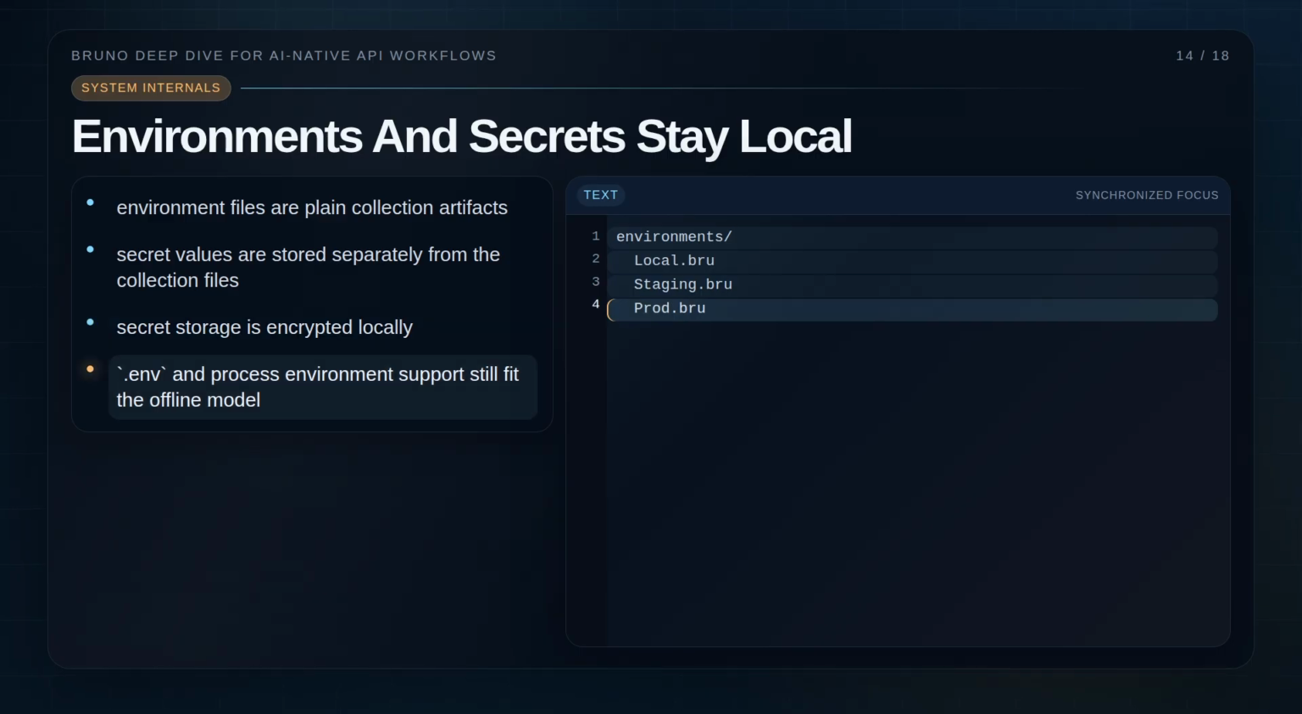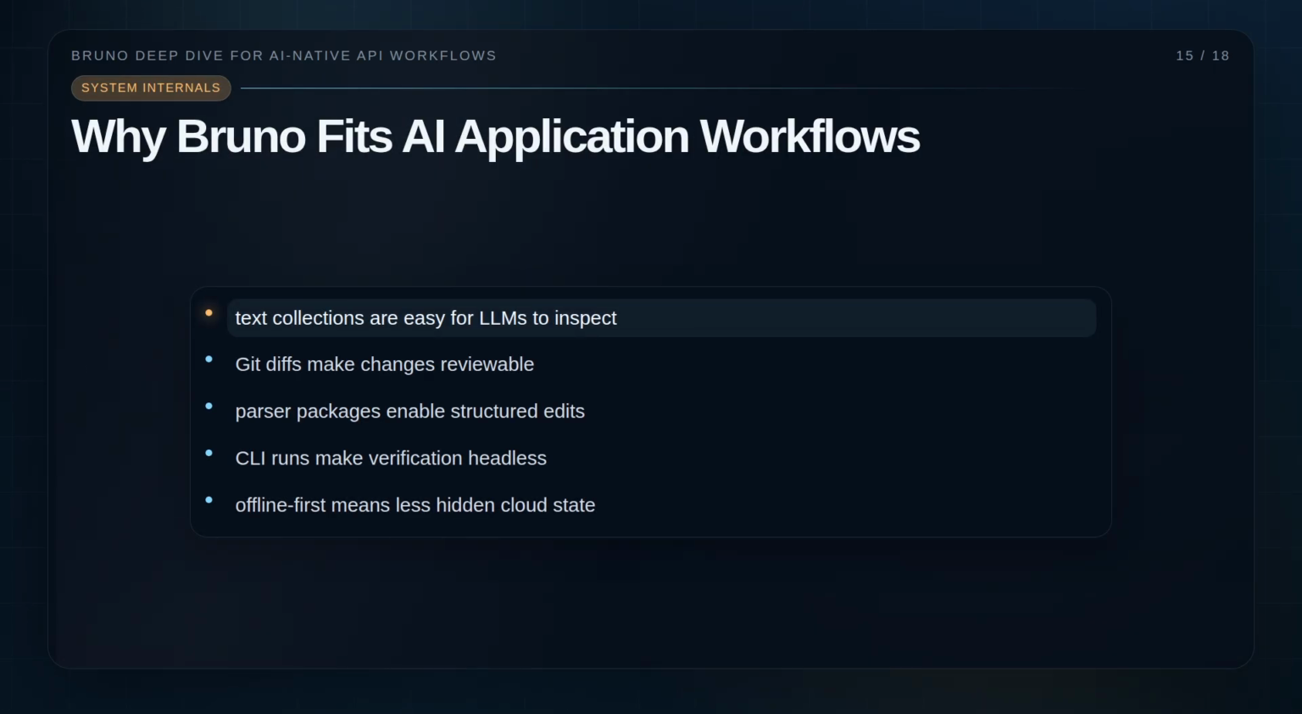You do not want credentials leaking into Git diffs, generated patches, or prompt transcripts. Bruno gives you a cleaner boundary. Review the structure in text. Keep the sensitive values in a local store and still run real authenticated workflows.